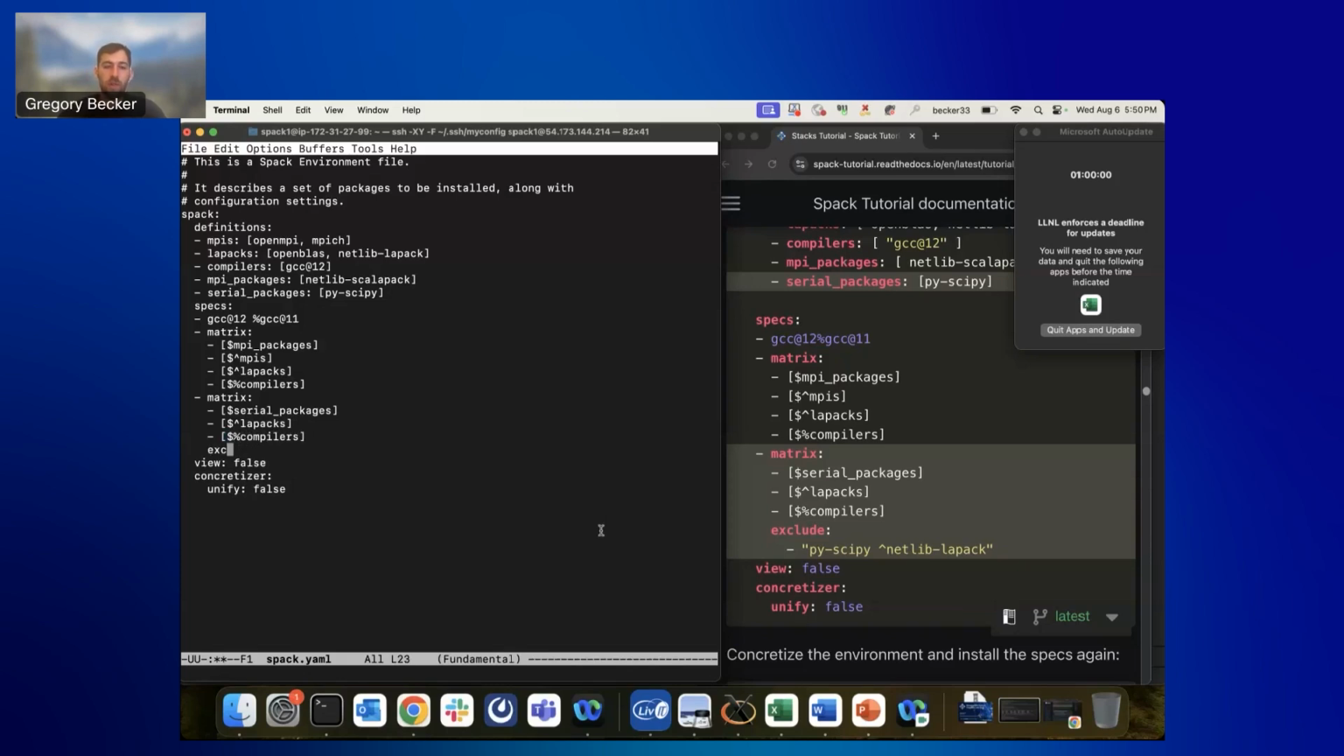Now, the other thing we can do with a matrix is we can exclude something. So we can say exclude anything from this that satisfies the spec netlib LAPACK. And you might notice this is a very, very toy problem. We have just used this entire matrix syntax to effectively define one spec because we've put two specs for SciPy and excluded one of them. But hopefully this will show you how the mechanism works.